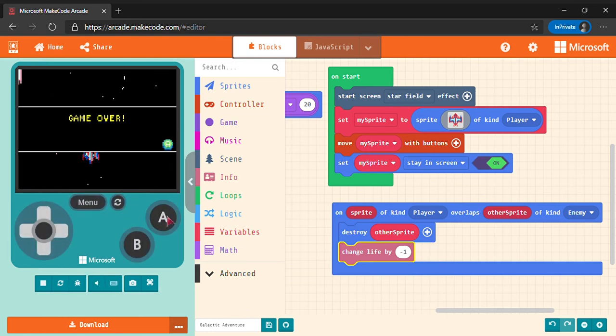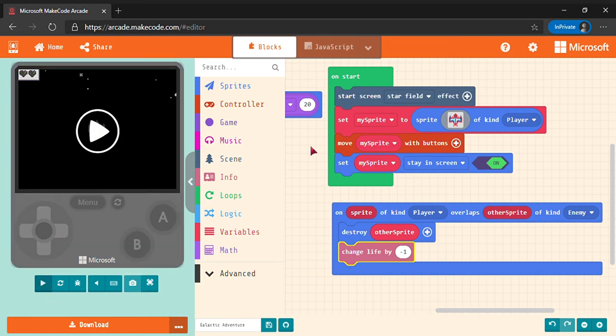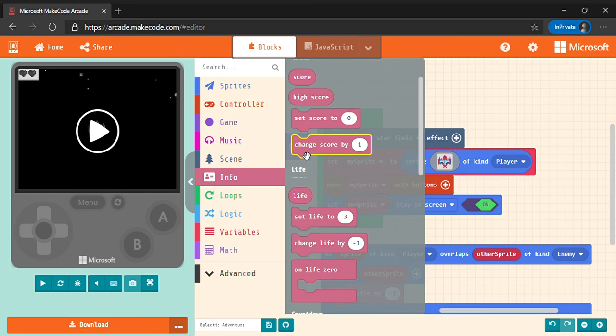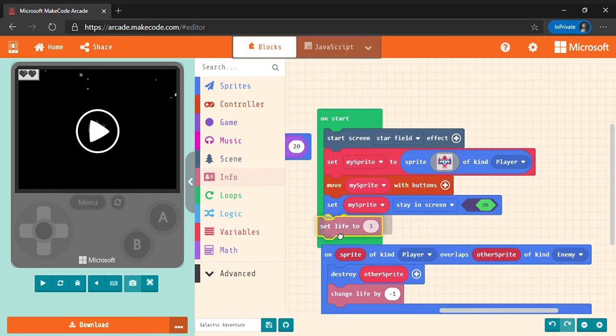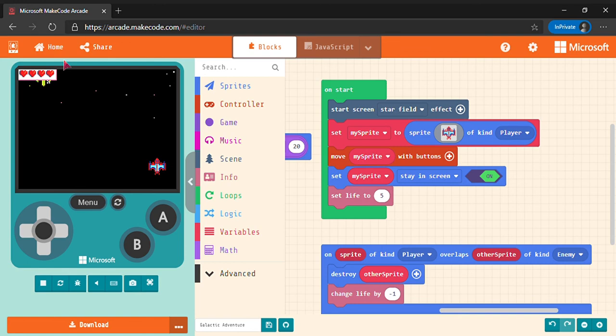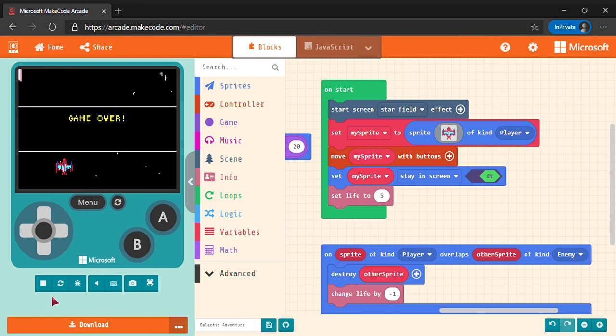So for that, you need to go to the on start block and then go to the info category and set life. This one block, pop it in on start and set life to 5. And now you can see we have 5 lives. And when we crash into the enemy ship, we lose 1 life, and then game over.